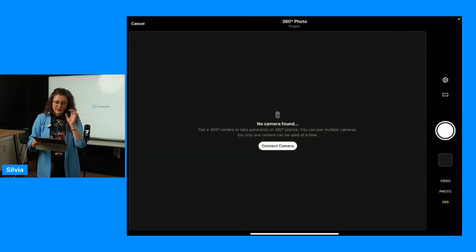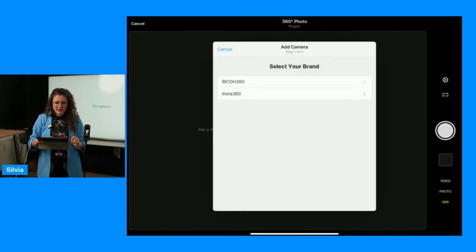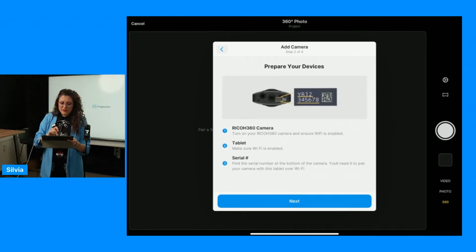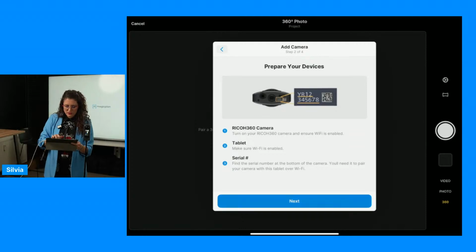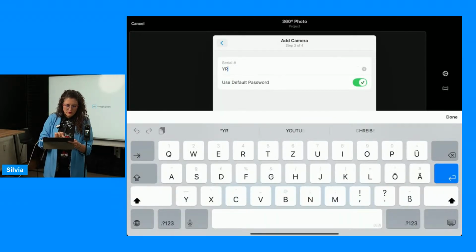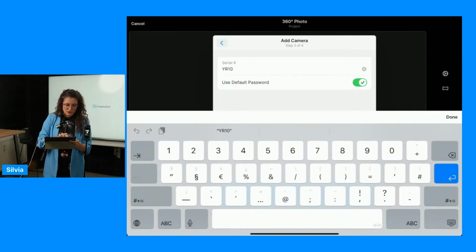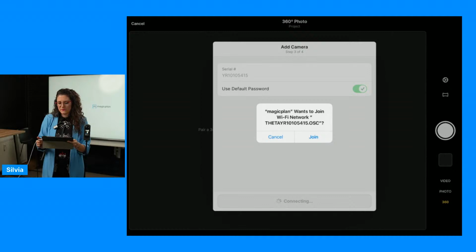Now, no panic. We see that no camera has been found, but just because I unlinked this camera so we can see how it is the very first time that you start using a 360 camera. We do connect camera. This is a Ricoh 360. Then you see the instructions, right? You have to insert the code that is under the camera. So I'm going to insert the code right away. We can start using it. Okay, perfect. Done and connect.